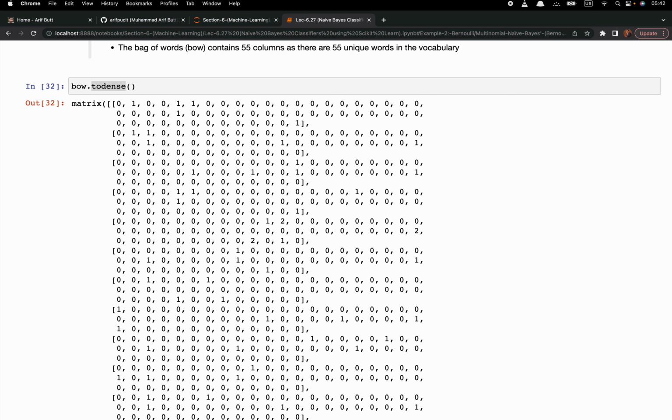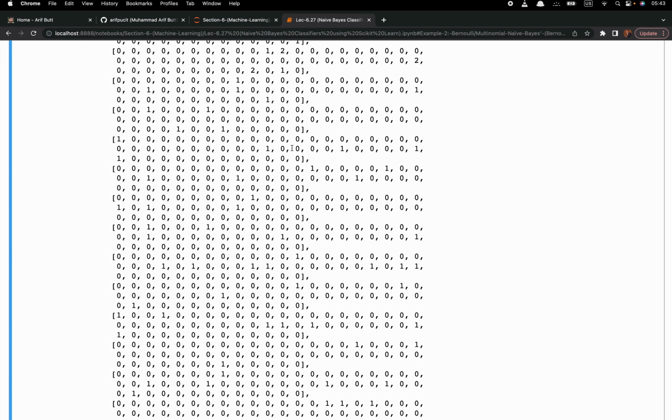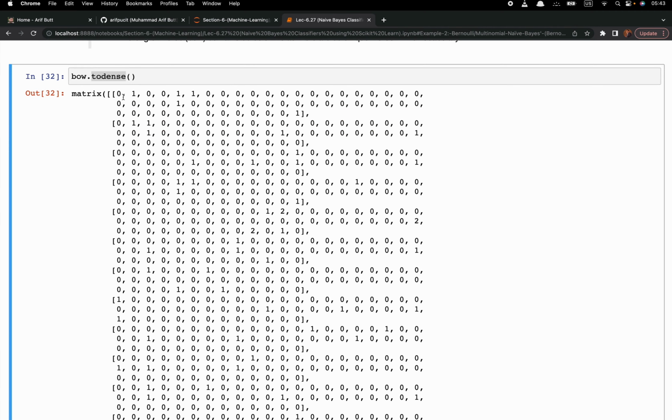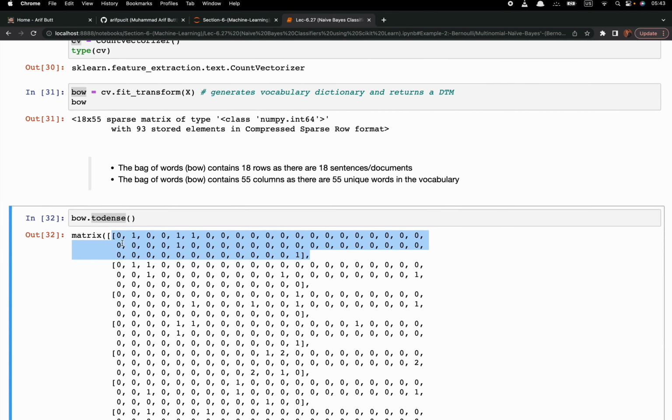So this is the matrix. This is the first vector having 55 values. This is the second vector representing the second sentence having 55 values, and of course we have a total of 18 vectors. Great. My dear students, do map the values of this first vector with this first sentence, that is, Arif YouTube lectures are amazing. 1, 2, 3, 4, 5 words, and you can see 1, 2, 3, 4 and 5. There are 5 ones, the rest are all 0.